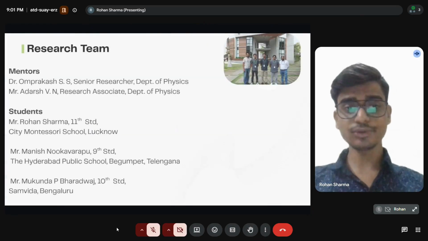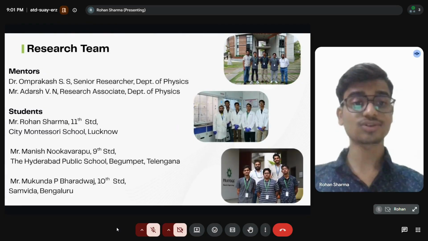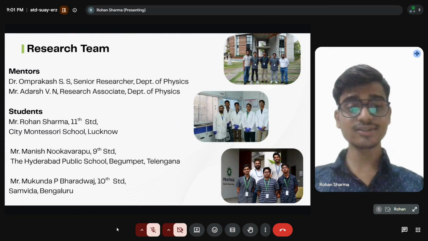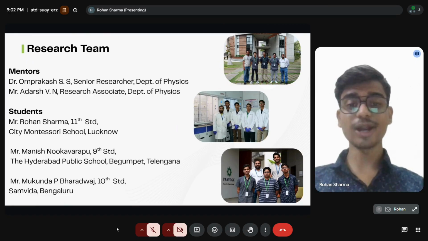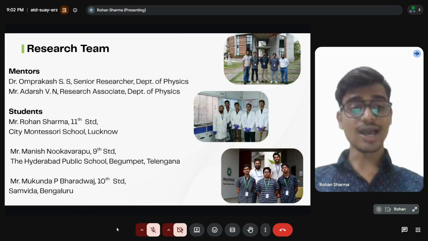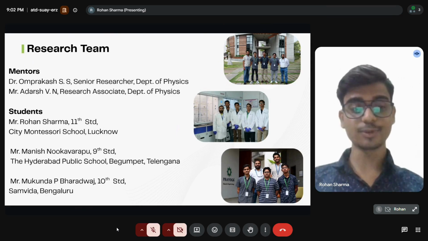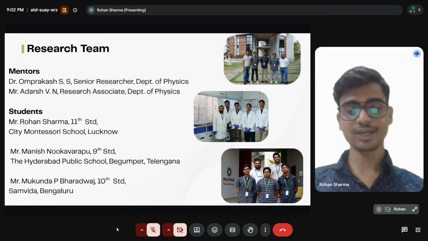Let me introduce you to my research team: my mentors Dr. Om Prakash SS, Senior Researcher, and Mr. Adarsh VN, Research Associate from the Department of Physics at Prayoga Institute of Education Research, Bengaluru, and my friends Mr. Manish Nukavrapu from the Hyderabad Public School, Begumpet, Telangana, and Mr. Mukunda P. Bharadwaj from Samvida, Bengaluru.